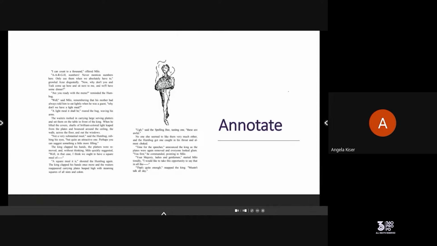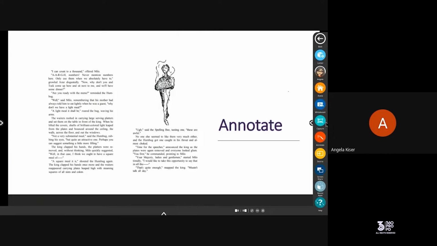We're going to look for idioms. I can annotate right onto this. I don't necessarily need the annotation tool in the unified menu, because PowerPoint, Word, Excel, and Notebook all have the annotation feature built in. So I'm going to use the annotation tools from that.